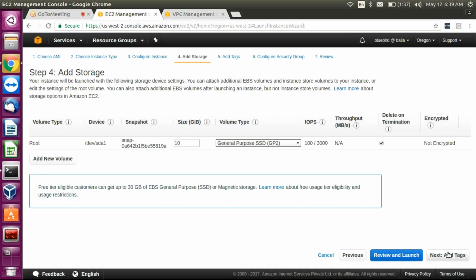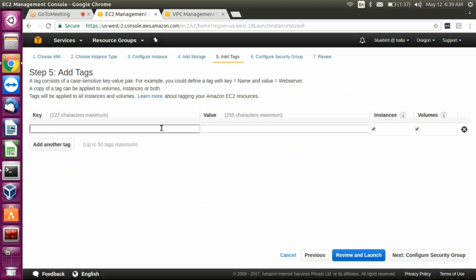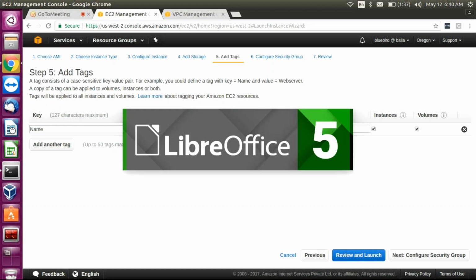Next, tags. Tags are nothing but keys and values, which are for your recognition. Name: here is the tricky part. How you name your servers in real time is very important. Normally we don't say web server 1, web server 2, like that. Instead, we use a particular naming convention, which I will tell you.